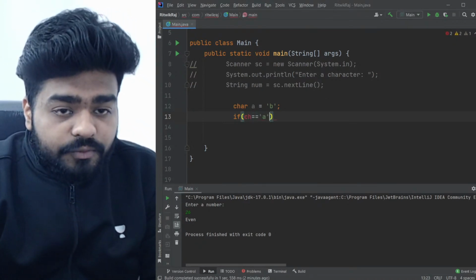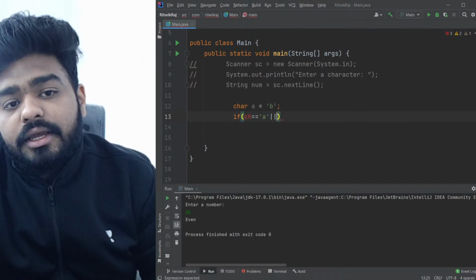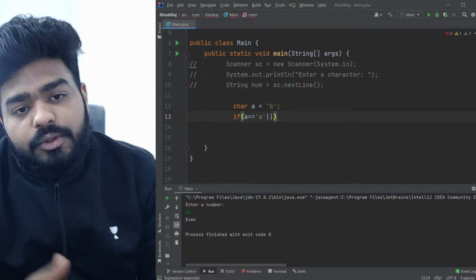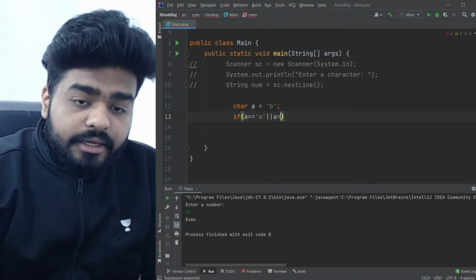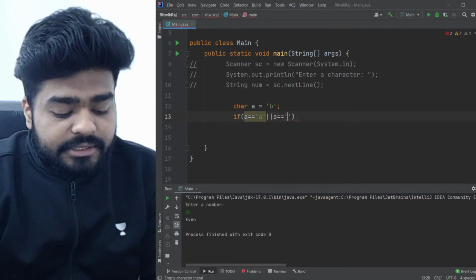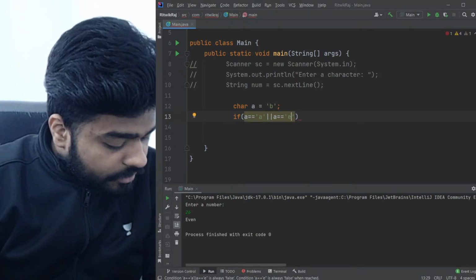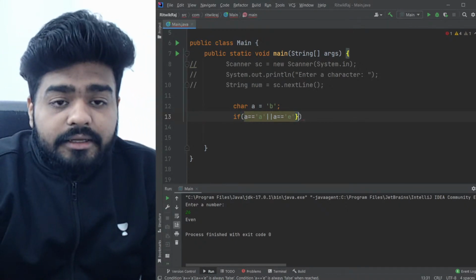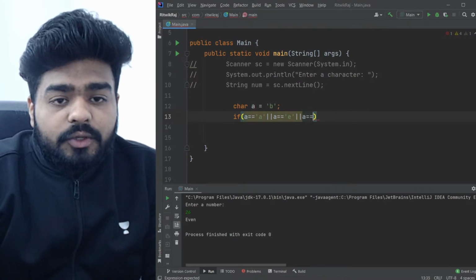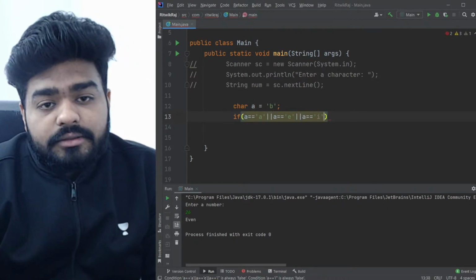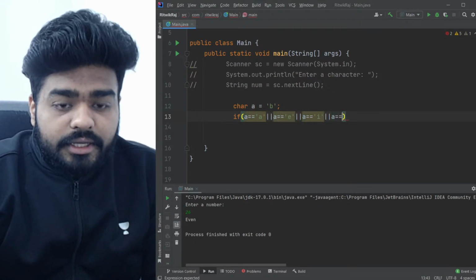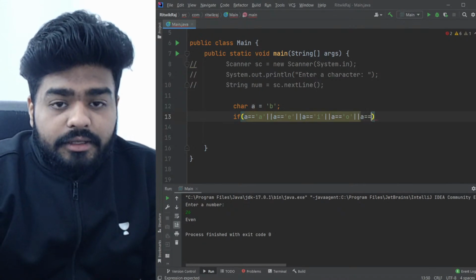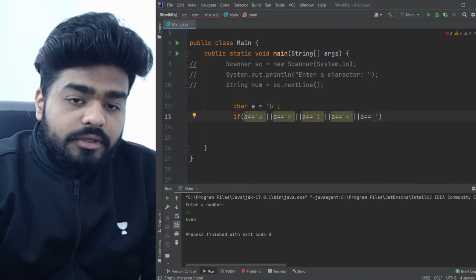We know all the operators, so we can use all the operators. So I'm using this part. I'm using a equal to a, equal to, if it is e, right? And then we can use a equal to i, and then we can use o, and then we can use u.